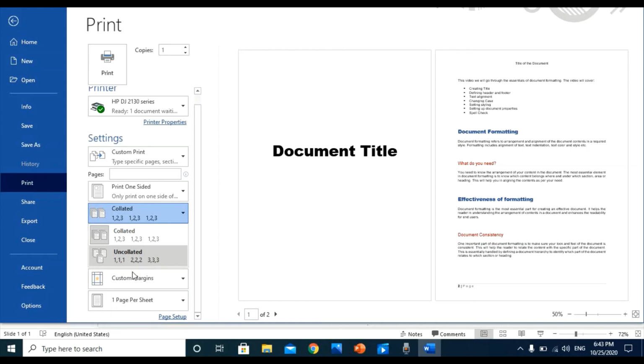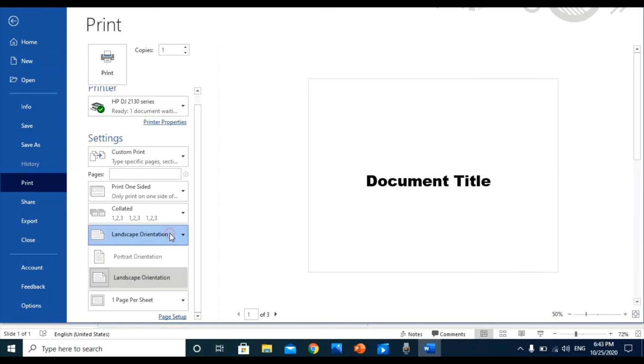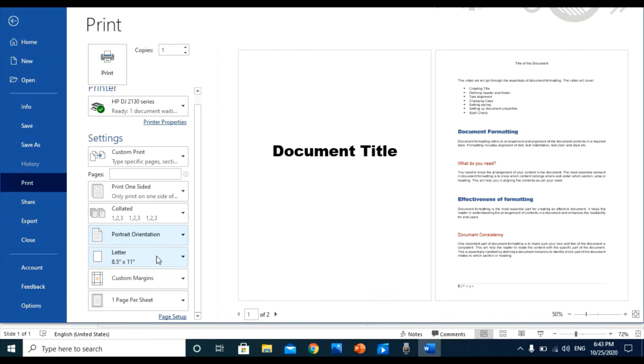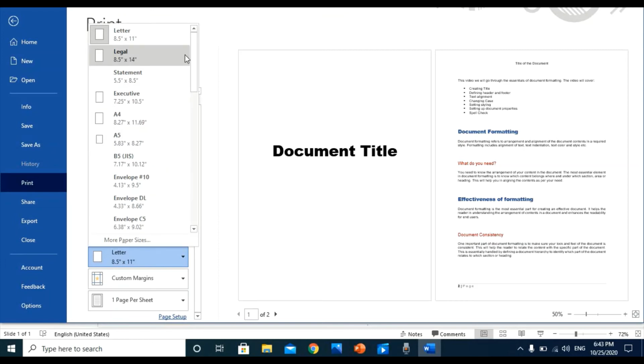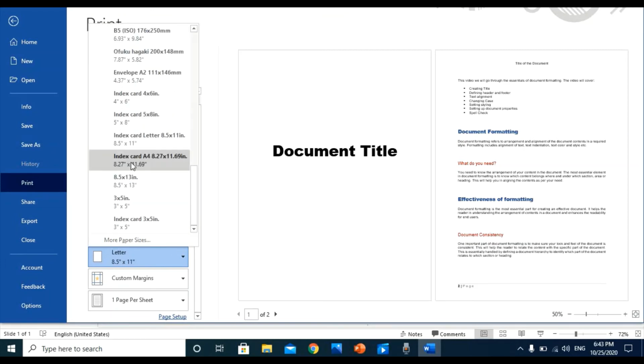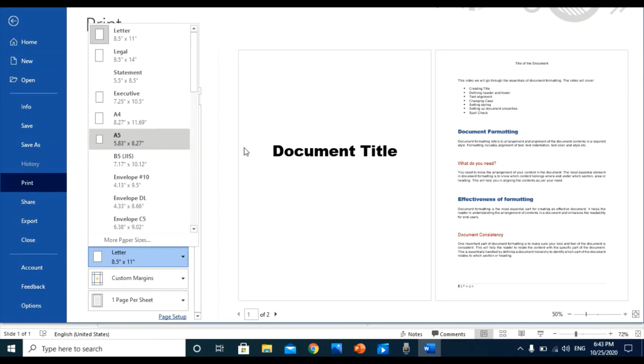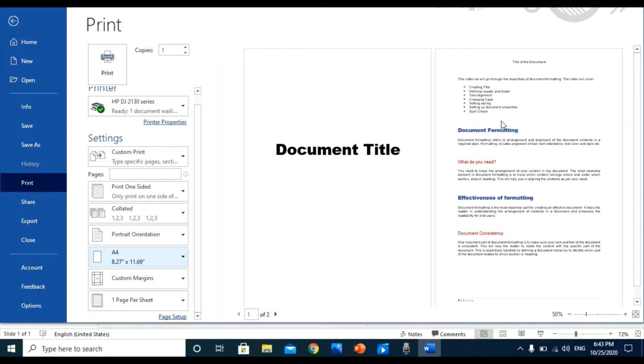Then we have the page orientation. Again, this is the portrait orientation, and if you select landscape, it will show you over here. So you can see the print preview on the right hand side as you change things. And based on the page that you're using, you can select it over here. It's a long list of different types of pages that you can use. So based on whatever page you're using, you can select it over here, and your print page will be adjusted accordingly. Same is the case with the margins.